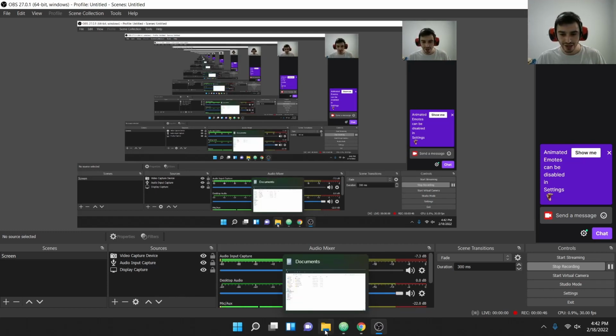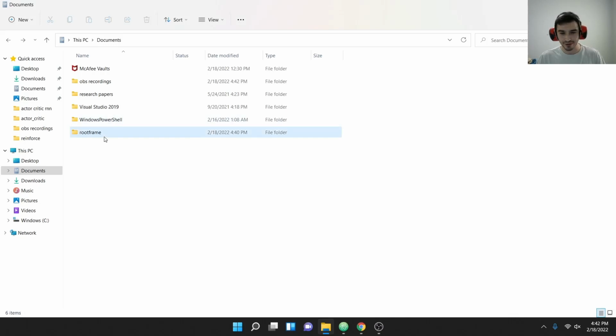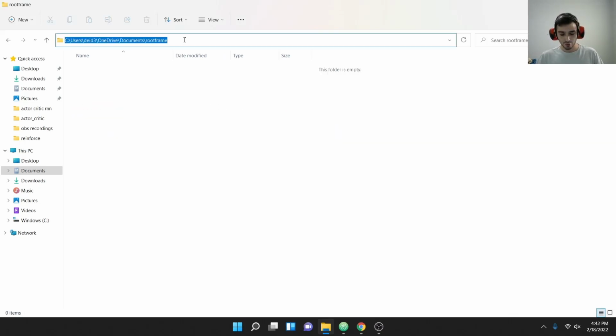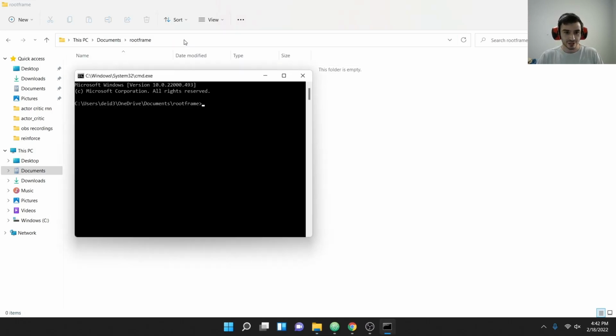So you want to go ahead and create a folder. I just called it root frame, just something to be able to work out of. Type cmd at the top. And we're going to start typing in our commands to get our virtual environment installed, Django installed, and everything up and running.